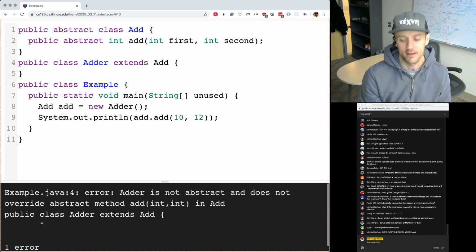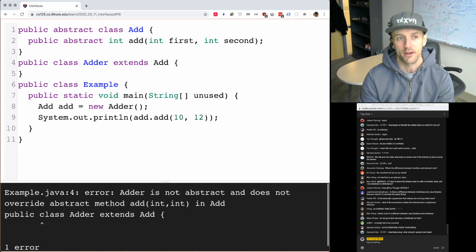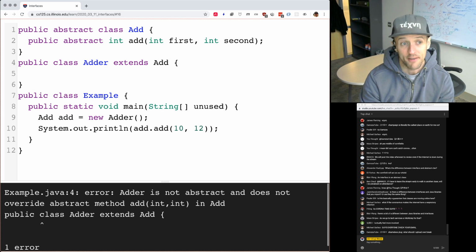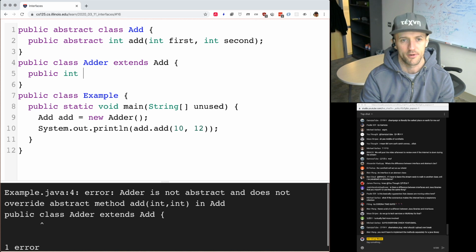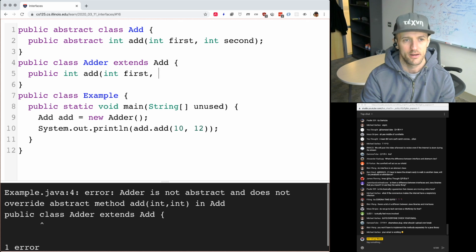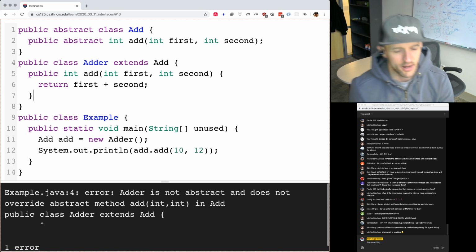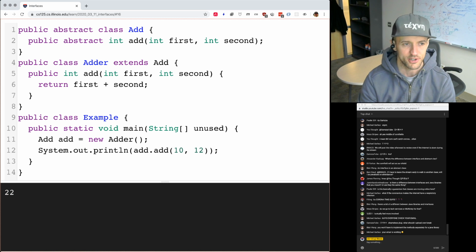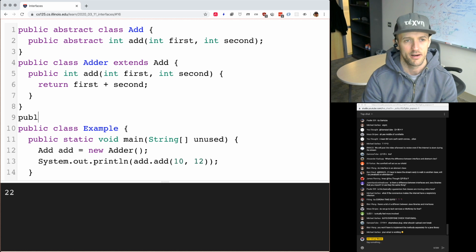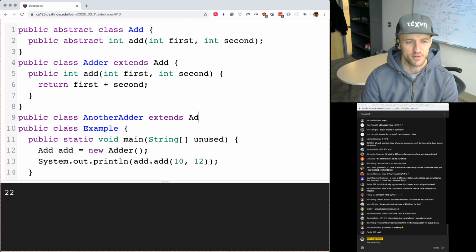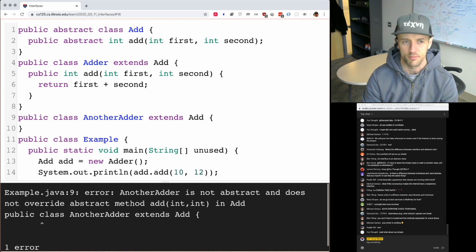Sorry, extends add. So now in this class, before my code will compile, I actually have to provide an implementation for it. So I have to say something like add and first and second, and then return first plus second, right? So now this will work, and you'll notice that I can actually create multiple classes that extend this abstract parent class. And if I do this, each one of them has to implement the add method.